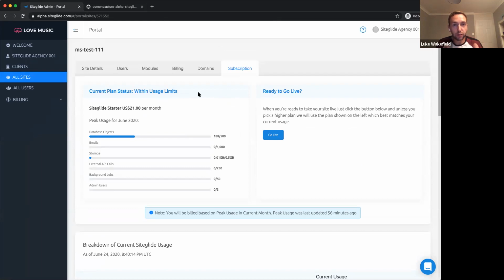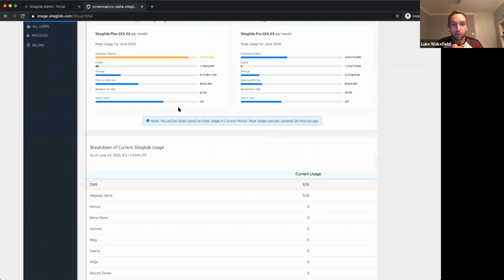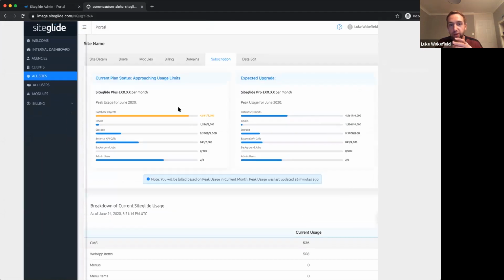Just to explain the data a little bit more, Martin, do you mind going back to the other one? So the top box with the graph is what you build based on. You build based on peak usage in the current month. So if you had 10,000 items and then you delete 5,000, you obviously had 10,000 that month, so that is what the plan is based on for that month. But the second you go into the next month, it's going to be based on the lower amount. So peak is what it's built on.